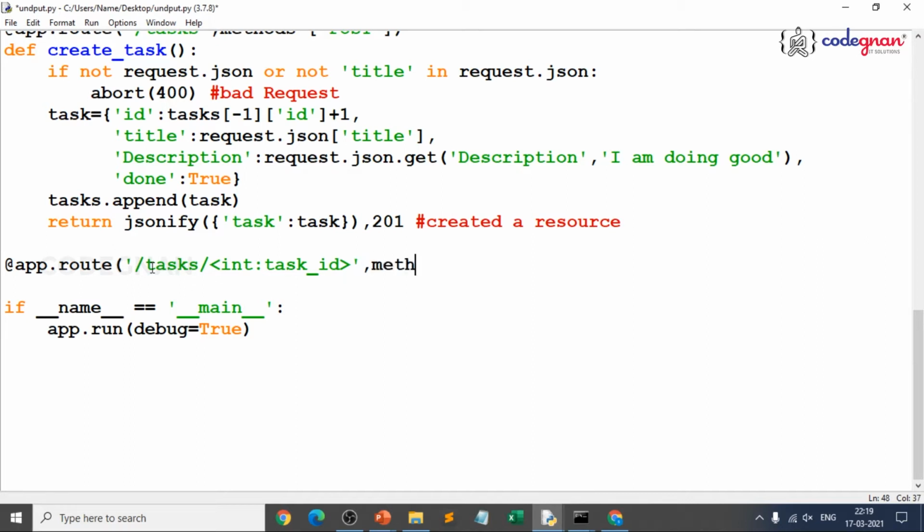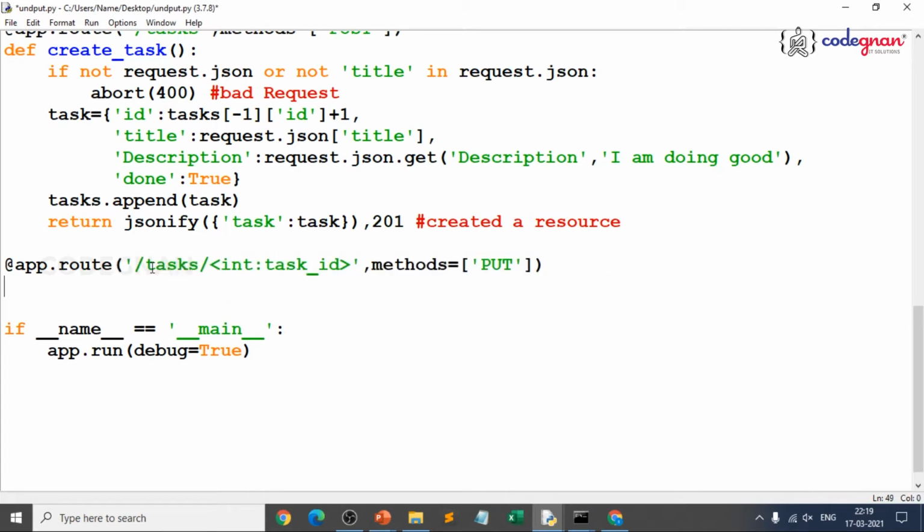To make it more simple, I just give methods is equal to, what is the method name? We need to pass the method name as put. Just make sure you pass it in square braces only. That is mandatory. That is our routing.